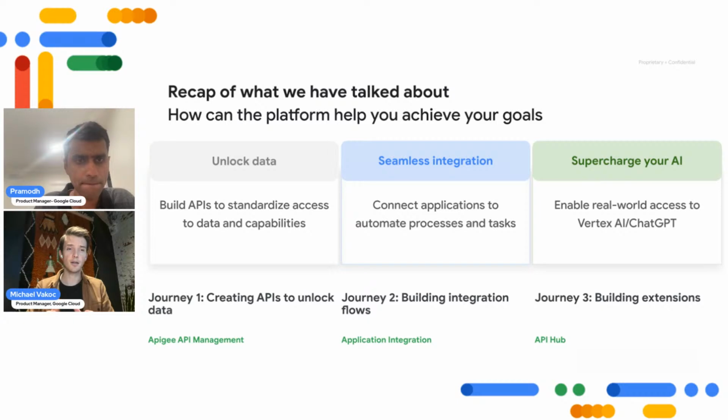You then saw Pramodh showing how you can create an application integration, connecting the various applications together and building flows with natural language, really simple, very easy, in an awesome cloud native experience. The last part we just talked about was how you can supercharge your AI, meaning how you can give all those conversational agents access to actual data so that they can take action on your behalf. They don't just have to respond to questions, they can actually do things.